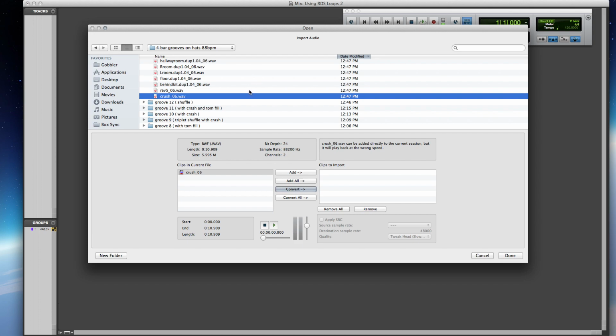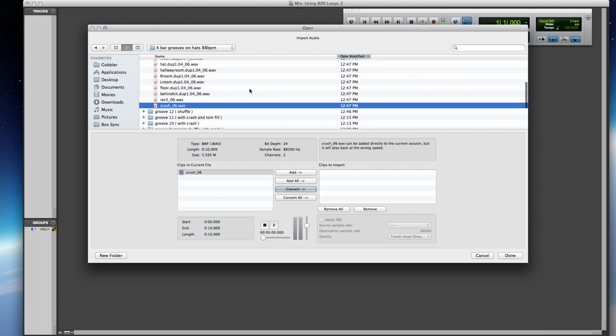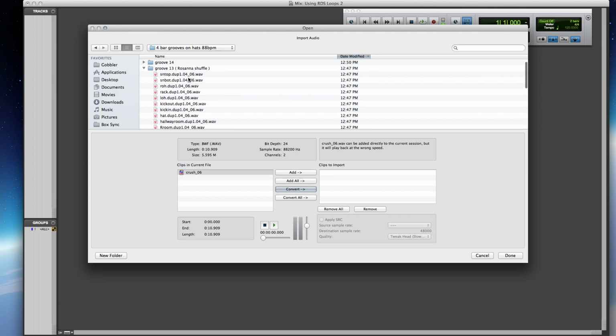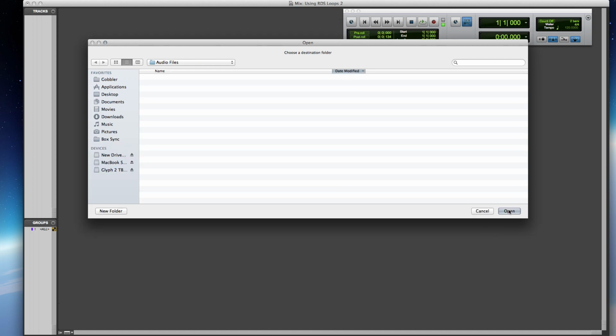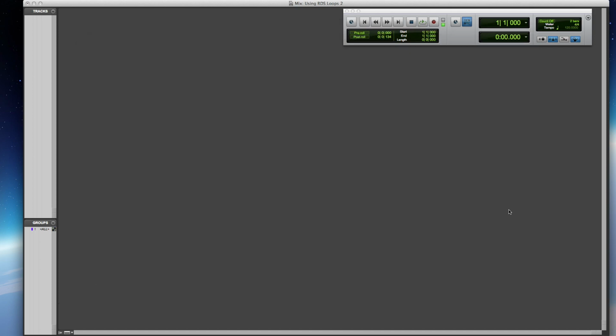Okay, just for the sake of this demonstration, we'll just use this one. And just shift click all the files, convert. Make sure you hit convert. If you hit add, it'll add it over, but if it's a different sample rate, it'll play back at the wrong speed. So you want to convert this down from 88 to 48. Convert, done, open.